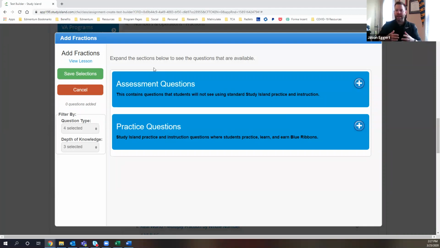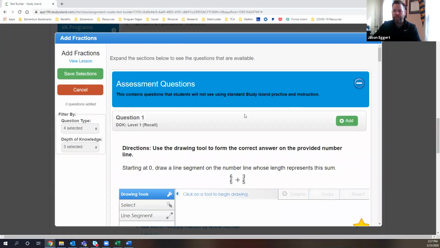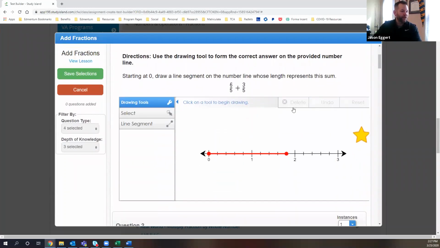So we're going to select 8 questions total. We've been working on adding and subtracting fractions. This is going to be the students' formative assessment that can allow us as a team to determine if our kids are on the right track, right? Now, what you'll see here is that you'll have 2 different options: assessment questions, practice questions. Here's the difference. Assessment questions, those are going to be exclusive to the built test functionality. So kids will not see any of these questions in any of their practice sessions within Study Island.